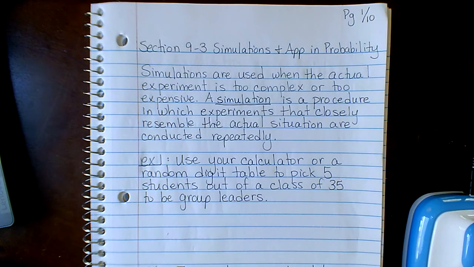Section 9.3. This is a combined section on simulations and applications in probability, like odds and expected value. Now, a simulation is actually kind of a cool thing that you can do to find an experimental probability, especially if the actual experiment is too complicated or too difficult to do or too expensive. That was an example that the book gave.